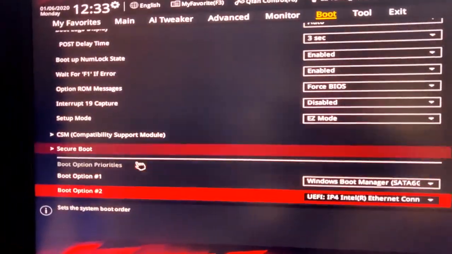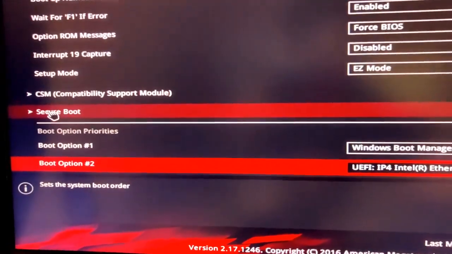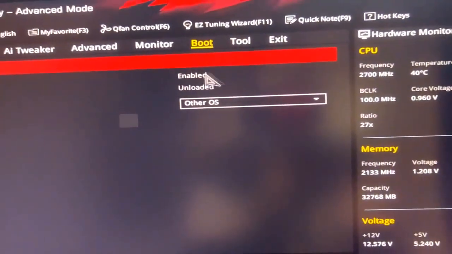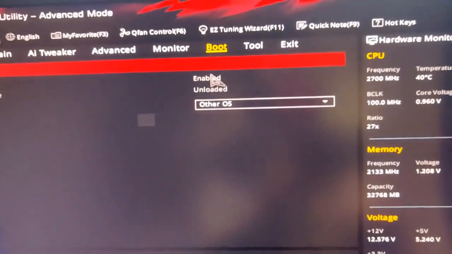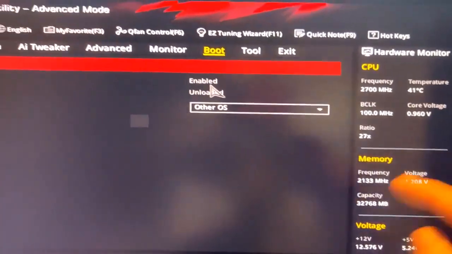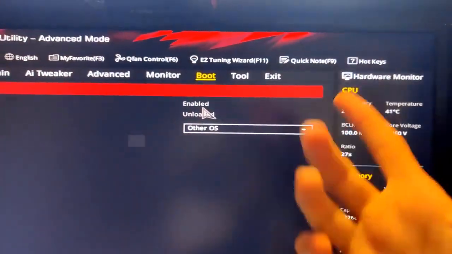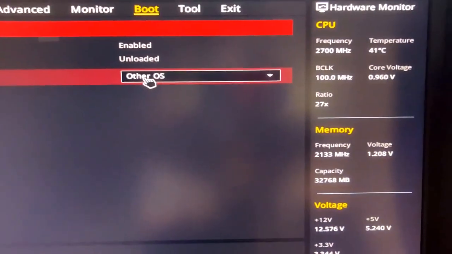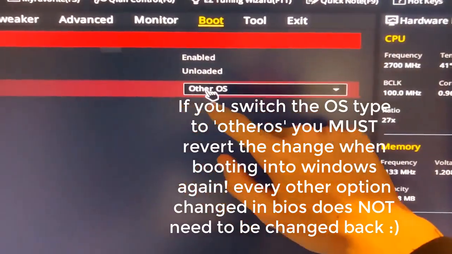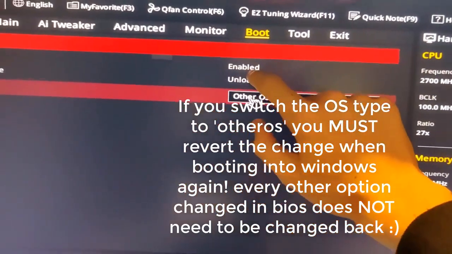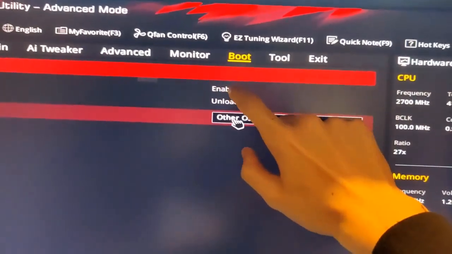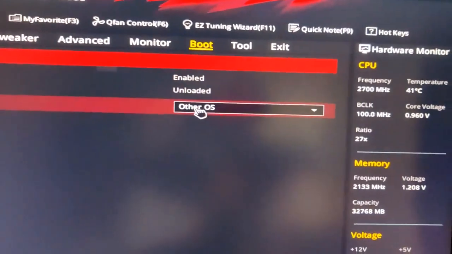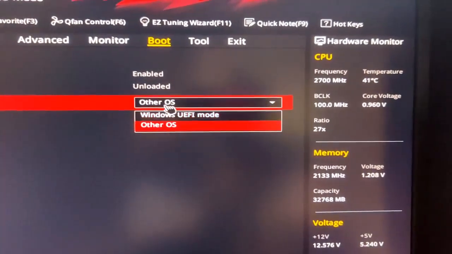Next, we're going to scroll down and you see here secure boot. We're going to make sure this is disabled. For me, I cannot disable secure boot, so I'm going to show you a circumvention that I've done. Where it says OS type, I've changed this to other OS. Only change this to other OS if secure boot cannot be turned off. If secure boot can be turned off, then you can leave this as normal. Normal is Windows UEFI mode.